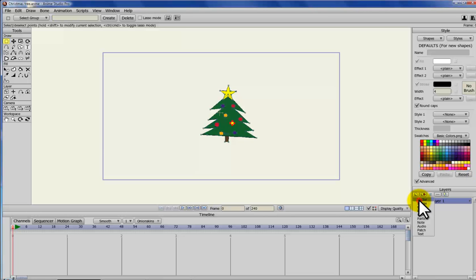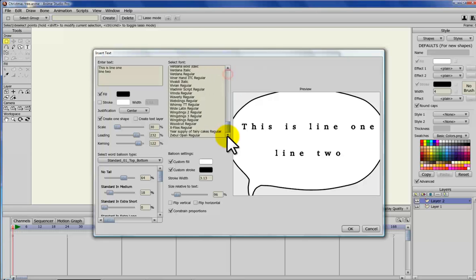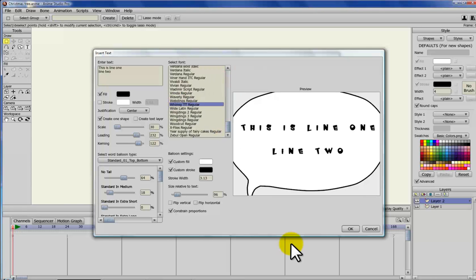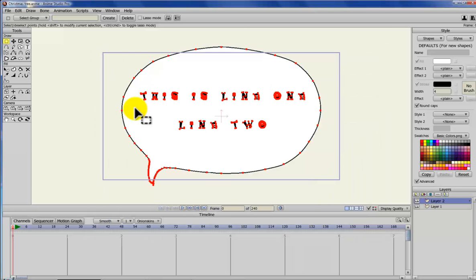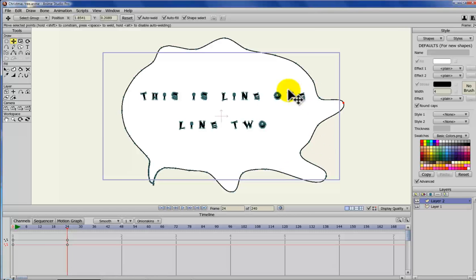Okay, I'm going to come over here, create a new vector layer, and use the Add Text tool. And let's see, for font, choose something you can see. Okay, now I have the ability to adjust points, and I can do this over time too. So everything becomes animatable. Which is nice.